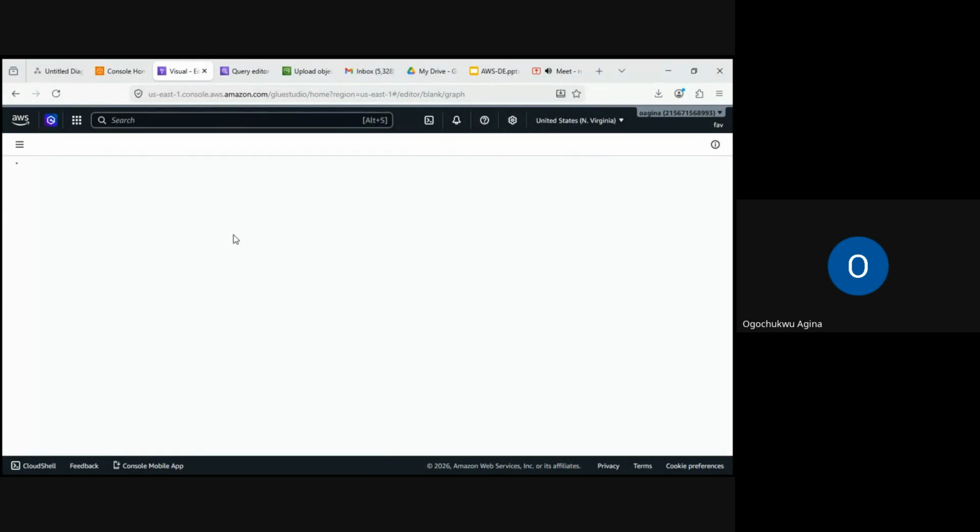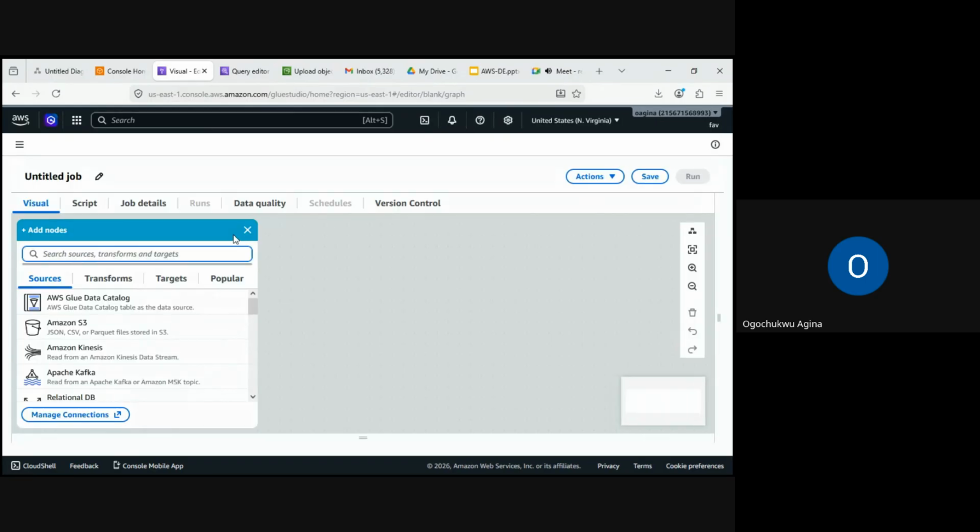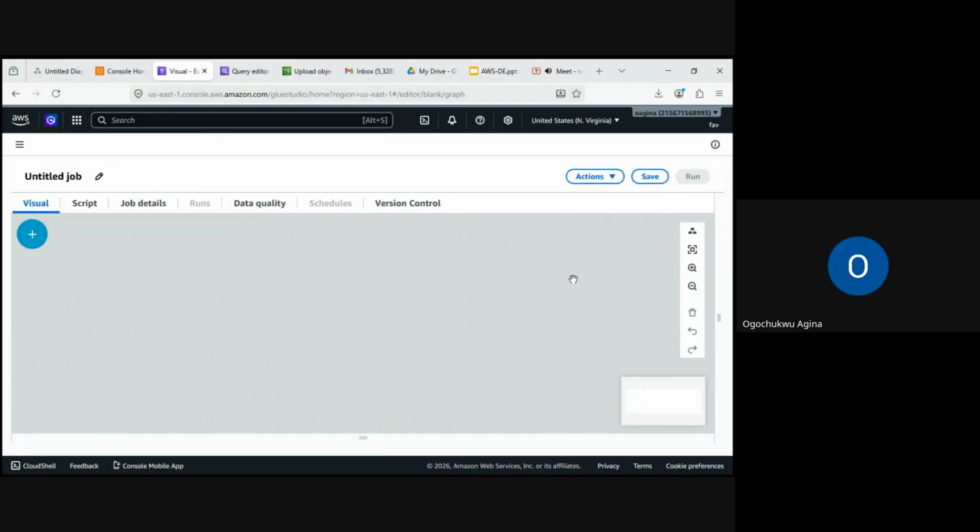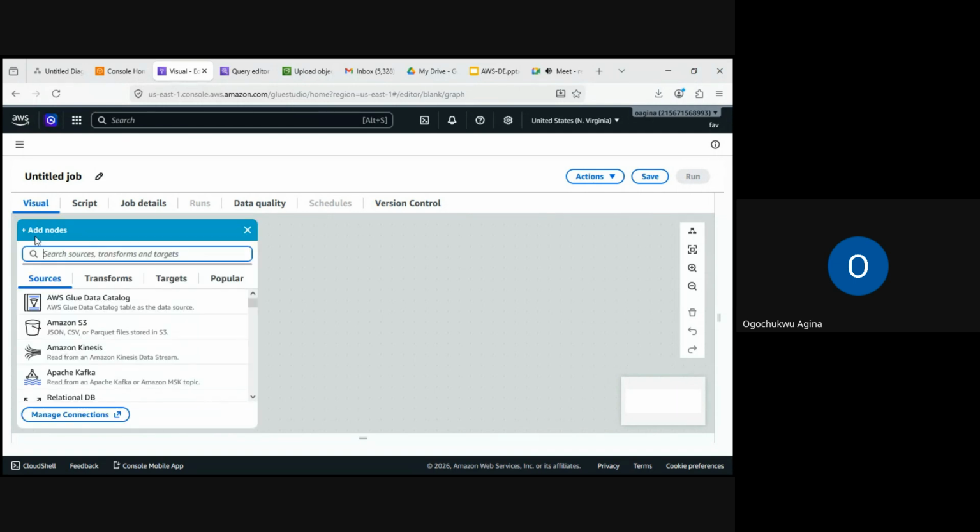So select visual ETL. Let's see. So this is AWS Glue, and we're going to do some transformations on the data sets that we uploaded in S3.